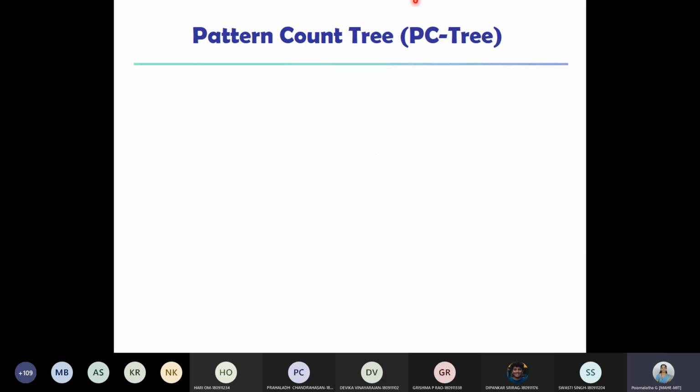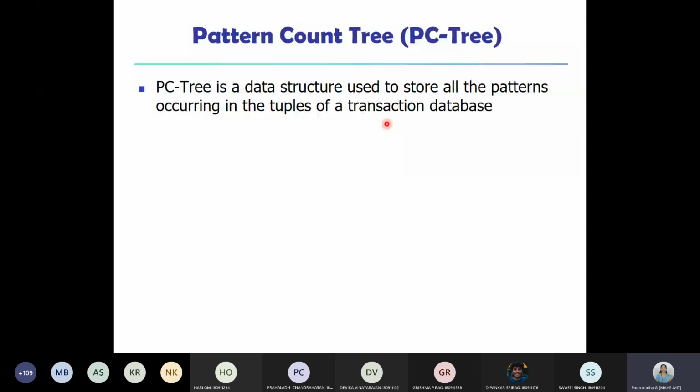Then the PC tree is a further improvisation on the FP tree. PC tree scans the database exactly once, only once. Whatever may be the size of your database, PC tree scans the entire database only once. It's a data structure. P stands for pattern, C stands for count, pattern count tree. It's a data structure used to store all the patterns occurring in the tuples of a transaction database.